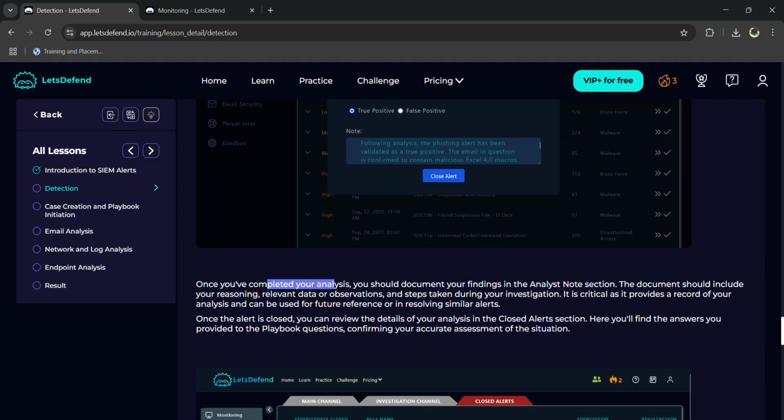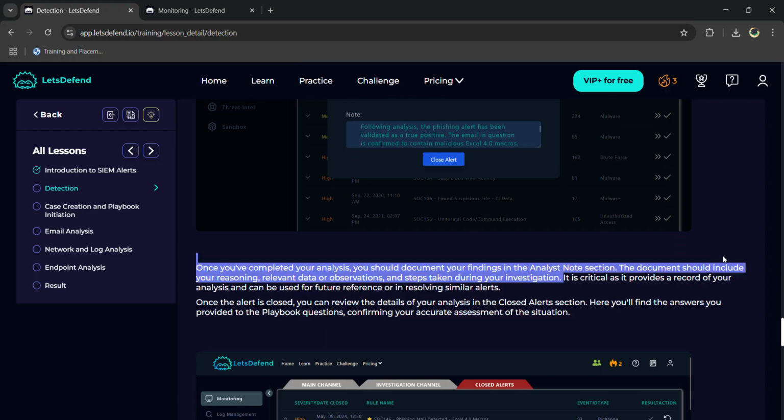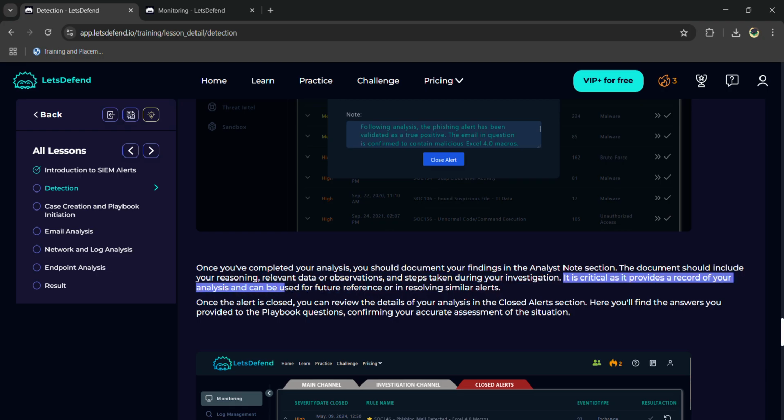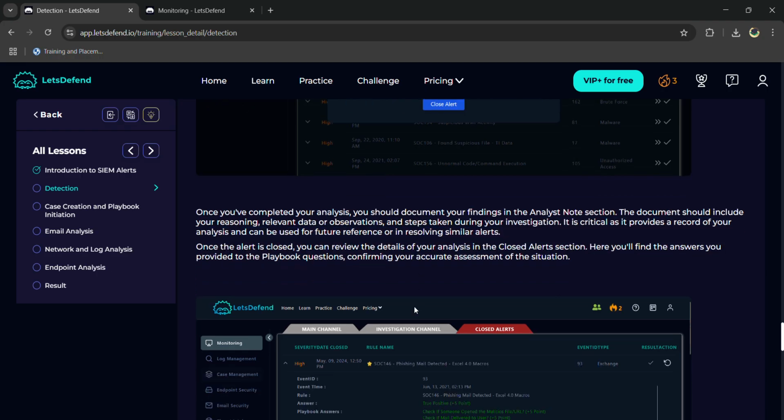Once you have completed your analysis, you should document your findings in the analyst note section. The document should include your reasoning, relevant data or observations, and steps taken during your investigation. And it is critical as it provides a record of your analysis, and this can be used for future reference or in resolving similar cases.